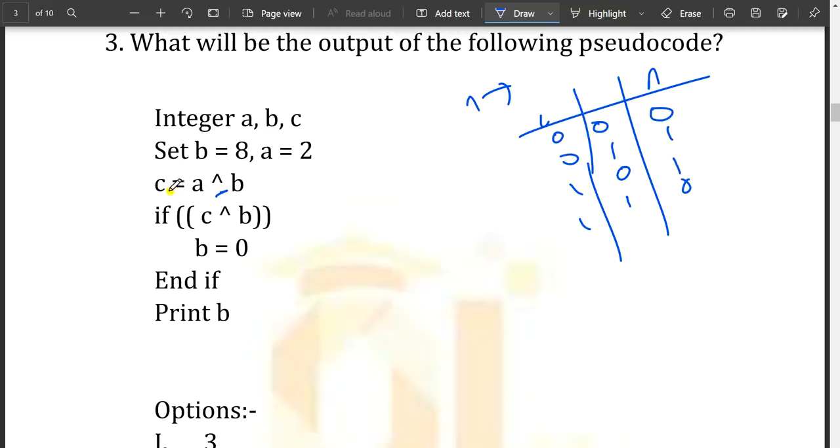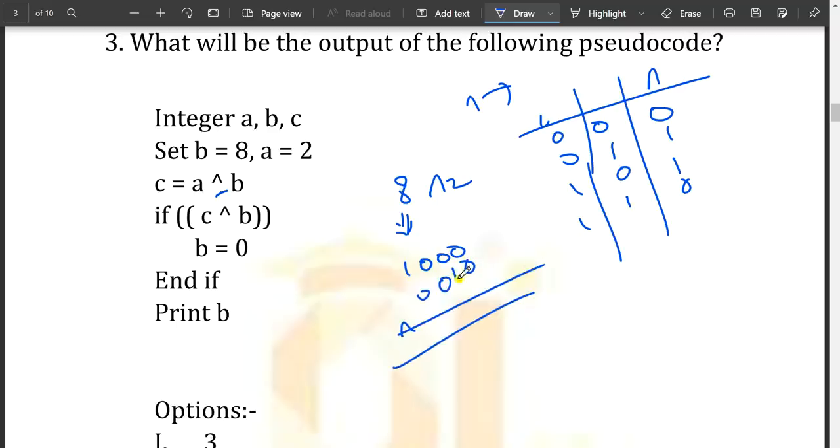So same way, if we have C equal to A XOR B, that means 8 XOR 2. While doing any bitwise operation, automatically the integers or any kind of numbers will be converted to the binary format. The binary format of 8 will be 1000 and the binary format of 2 will be 10. So when we do the XOR, as I said, if it's different, then it will result in 1. If it's same, 0. Different, 1. Same, 0. 1010 in binary indicates 10, so the decimal conversion of 1010 is 10.